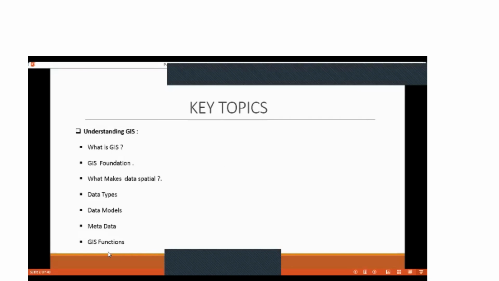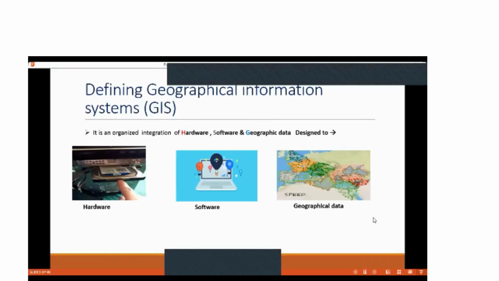Once we take it with us, for 15 hours, we're going to be looking at what is the definition of GIS, what is a GIS foundation, what makes the data spatial, all the data types, whether they are nominal or ordinal, or ratio or interval data models, okay, and methods, metadata, and GIS functions.